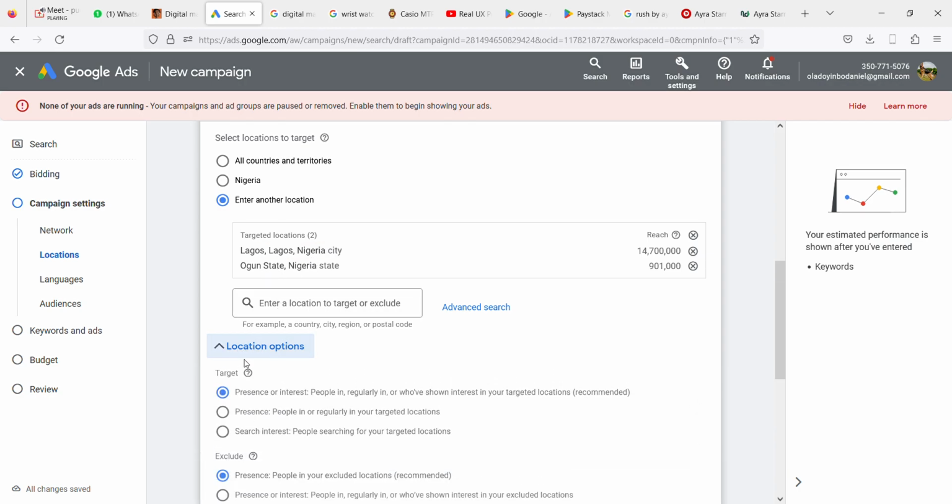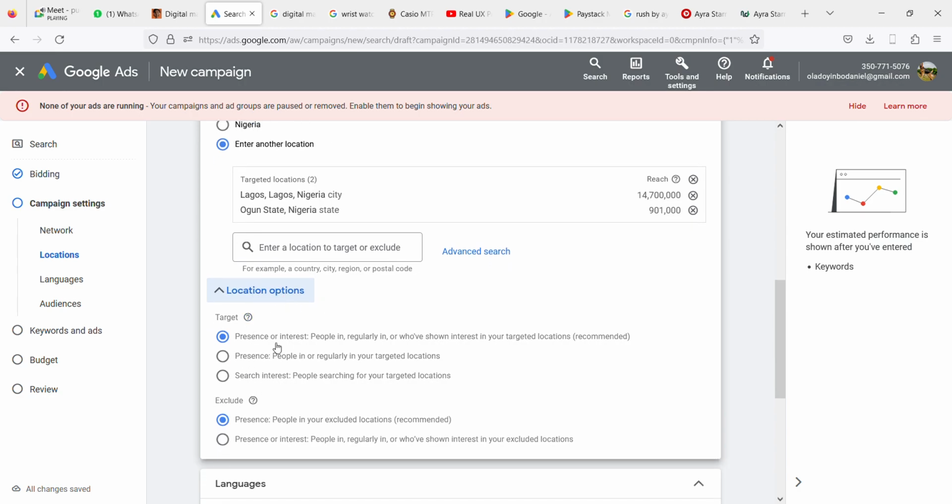Then on this drop down, you also have location options, and this relates to what I just mentioned, which is that people are moving around, right? So if someone was in Lagos when you set up this ad, and they moved out of Lagos, maybe to Abuja, the person was in Lagos and the machine has targeted that person. When the person gets to Abuja, it's possible that the person will also see the ad.